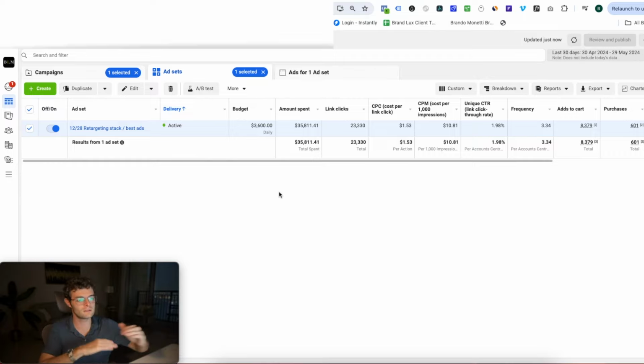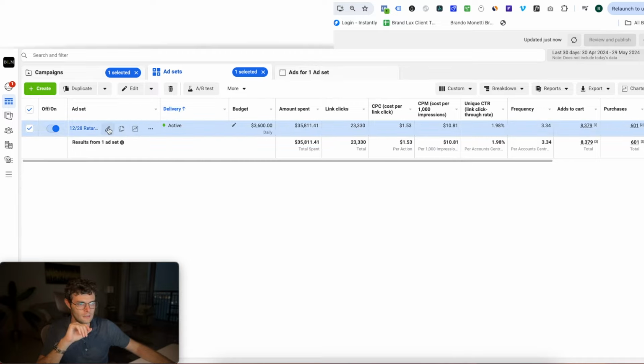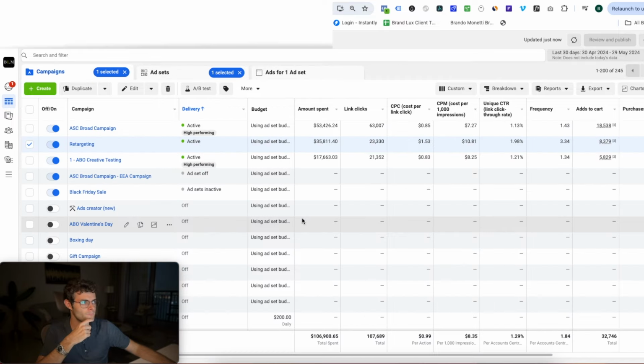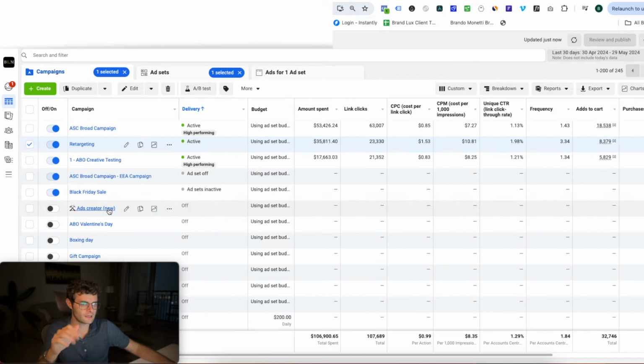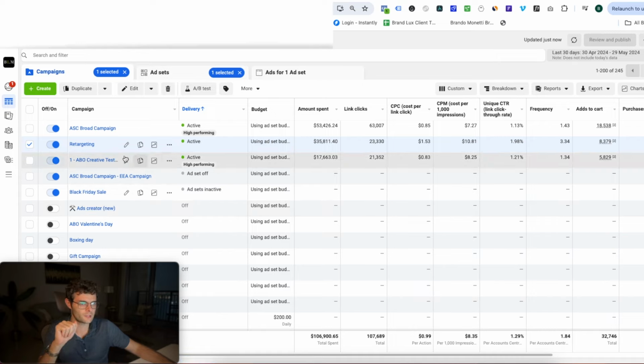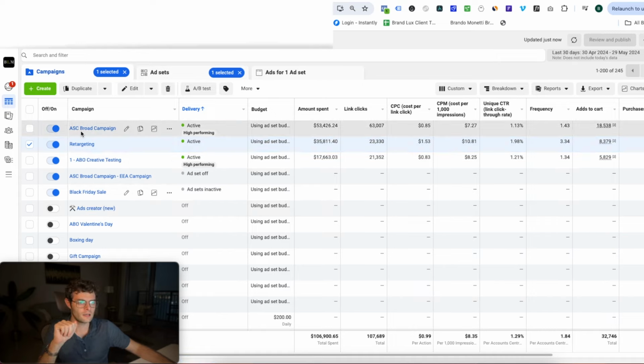So you can split test your own way. But once again, we like to keep it very, very simple. And we have a bunch of retargeting ads over here as well. Great, so this is basically the setup. It's very simple. We have three main campaigns. Once again, ABO for testing, creative testing, retargeting, and then an ACS.